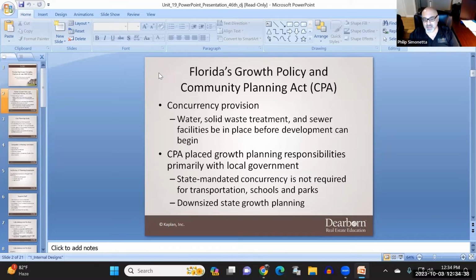And the CPA placed growth planning responsibilities primarily with the local government. So they have the rules and regulations, but it's up to the local government to make sure everything is done. It's state mandated, but concurrency is not required for transportation, schools, and parks. It's also a downsized state growth plan. So the state designs the plan and it goes from the state down, the state regulates it, and local community planning enforces it. Does that make sense? Yeah, it makes sense.